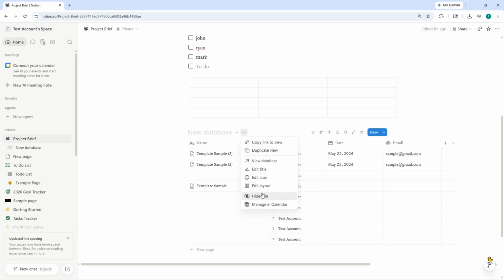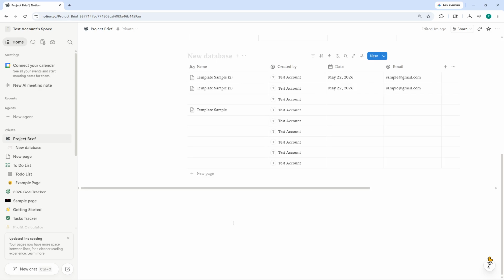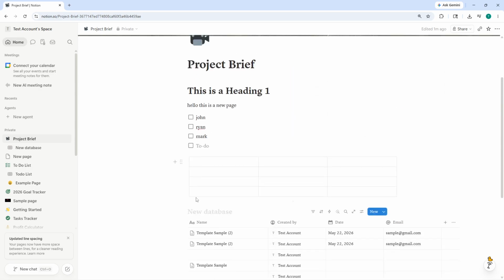Start by opening the Notion page where you want to add a toggle block. Once you're in, click inside the main content area so your cursor is active on the page. This tells Notion exactly where you want to add the new element.